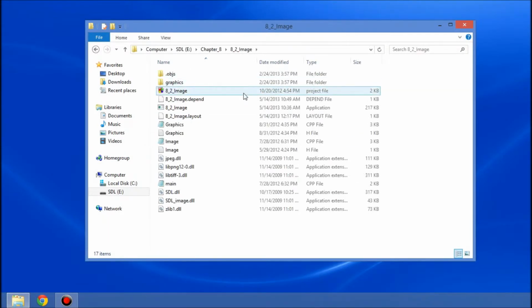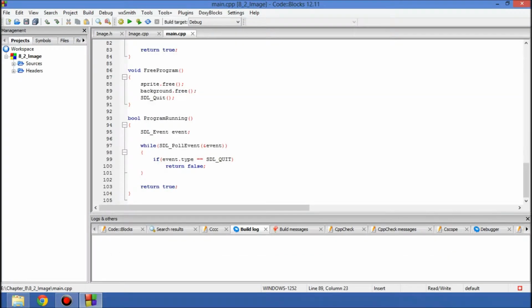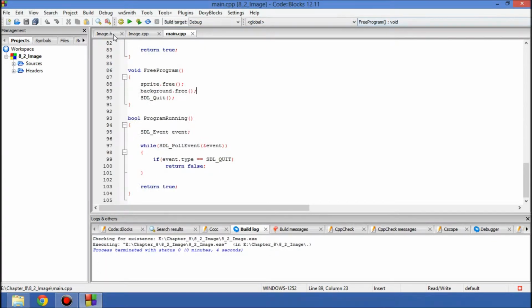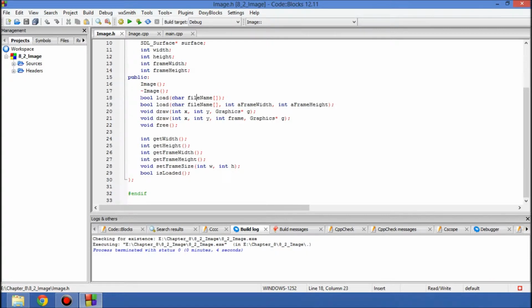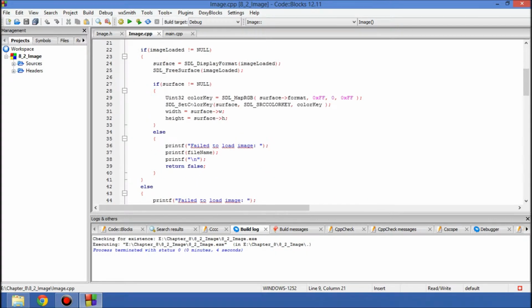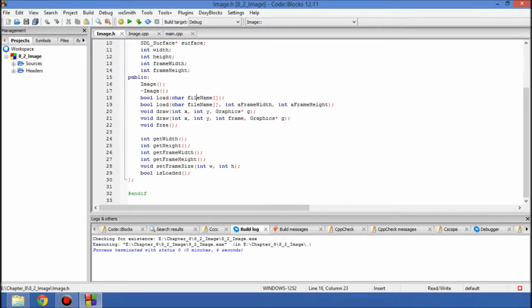Image. All right, this component allows us to draw images on the screen. Let's showcase that. Here it is. Monsters running on the screen. Let's close that. And let's look at the header file. All right, so here are the functions. I'm not gonna go so much into the source since we should already know how to do all this. This is what we've been learning, but I'll go over the functions here.